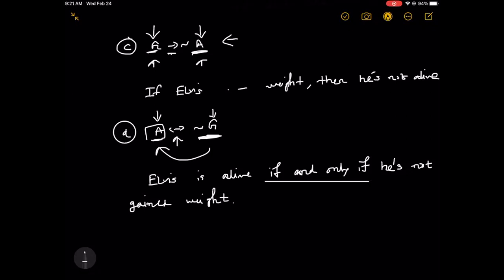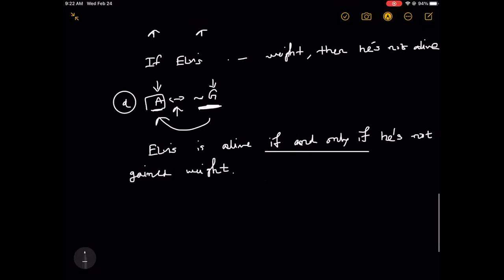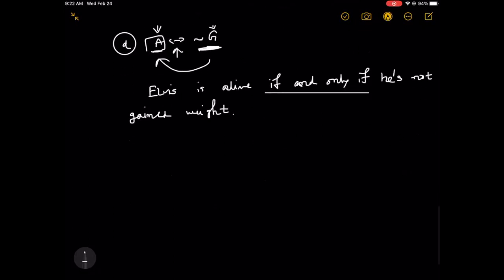Okay, let's try one with conditionals. I mean, one truth table with conditionals. This might be helpful. So I'm picking up 8 from the exercise, okay?